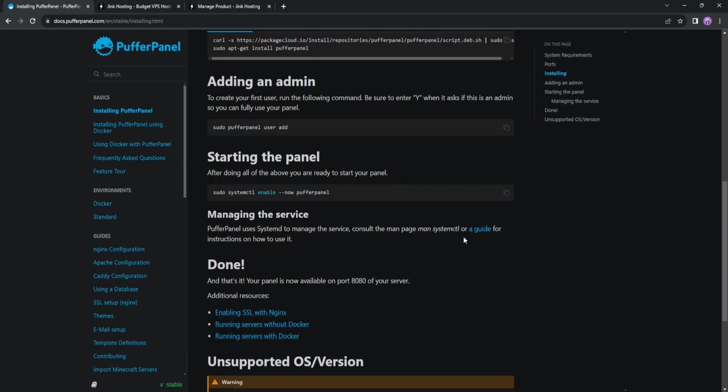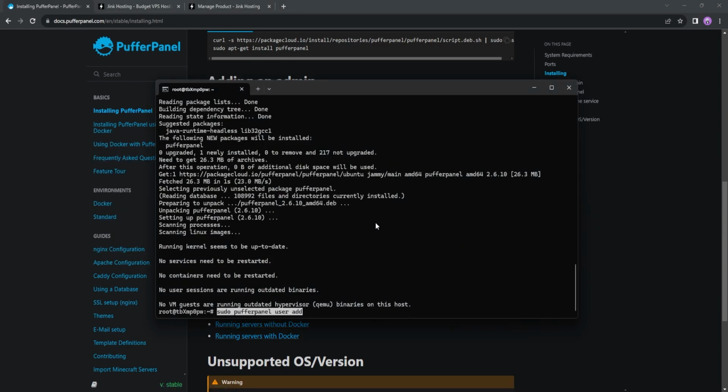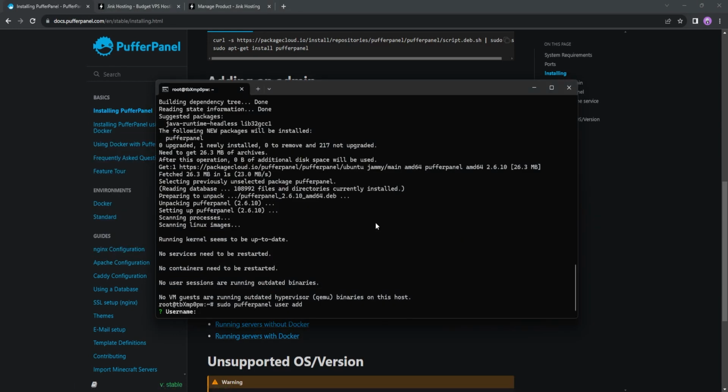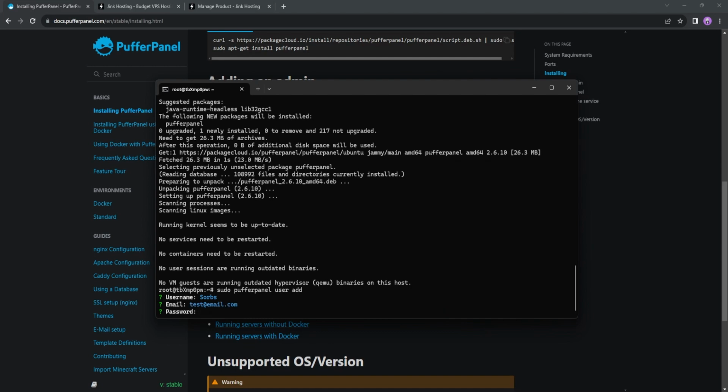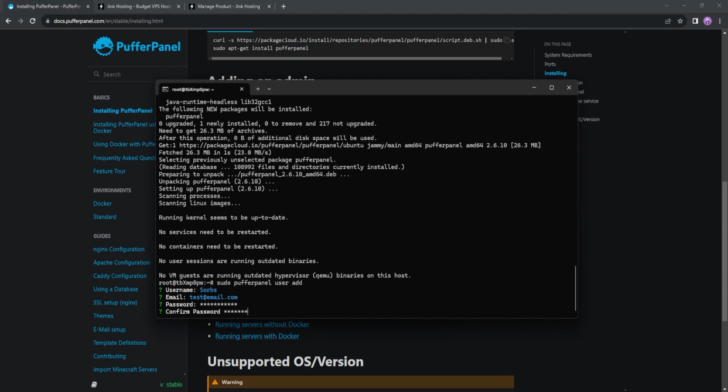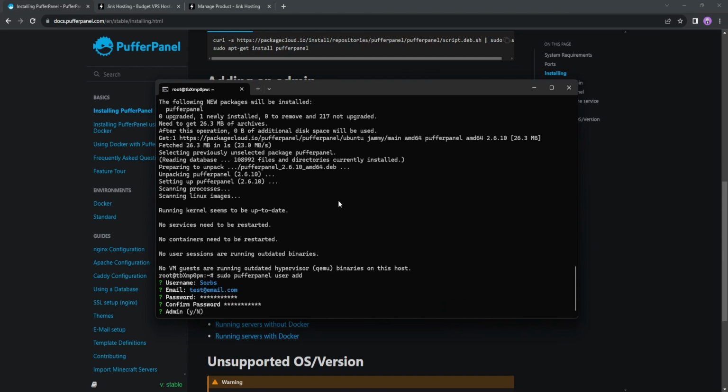Now that it installed, we need to add an admin user. So just copy this right here, hit paste, and then enter. And it'll ask for a username. So let's just do sorbs and then email test at email.com. Doesn't really matter. You can actually put your real email in, but I mean, up to you. And then password. So we'll just do a quick password right here. And confirm.